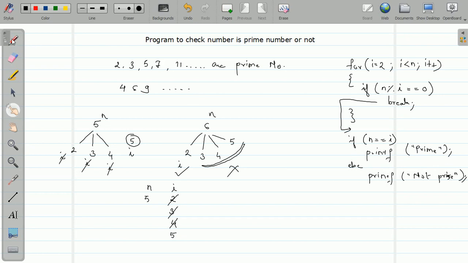Now let us check for 6. Is 2 less than 6? The first condition gets checked. Yes, it is less than. So it will come here. 6 mod 2, is it 0? Yes, the answer is 0. So it will come inside the if. Since there is a break statement, it immediately terminates the loop and comes outside the loop. Now are the values of n and I the same? No. So it will come to the else part and print the message that the number is not prime. So I hope you got this.